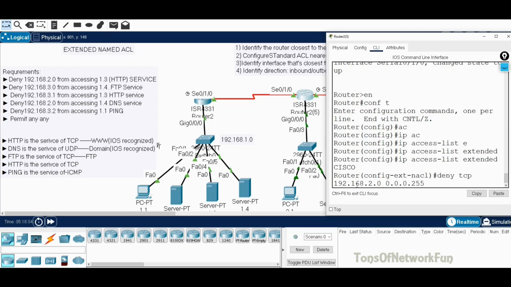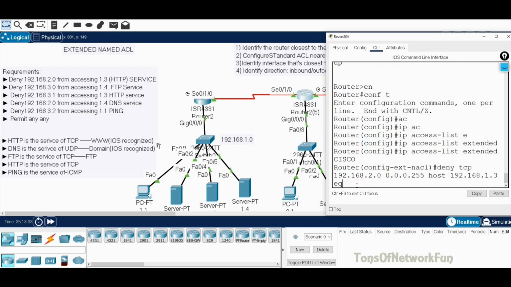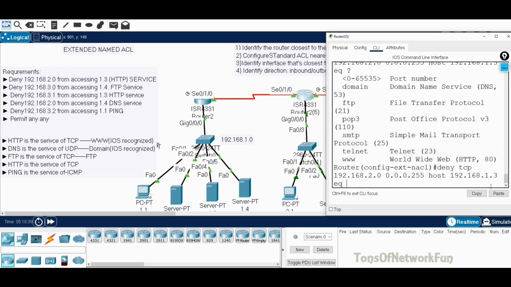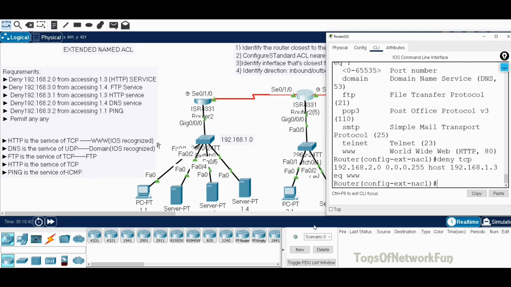Now we can move on to the destination part, which is 1.3. It's a device, so we need to say host 192.168.1.3 equal to. Again, if I put a question mark, I have two options. I can either put www or put the port number. Both will be fine. This time just put www and it's done.